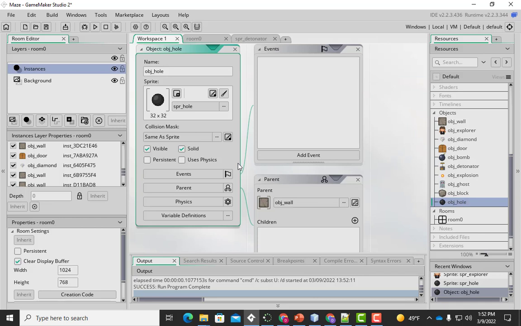Okay, so we've got the blocks, we've got the holes. Now, how do we push the boulders around? That's our next topic. I'll make sure my recorder is going. Recorder is going. Okay, yeah.